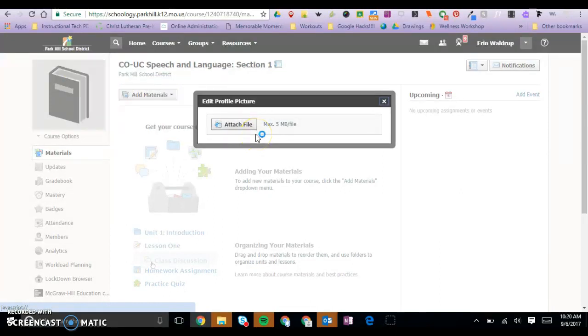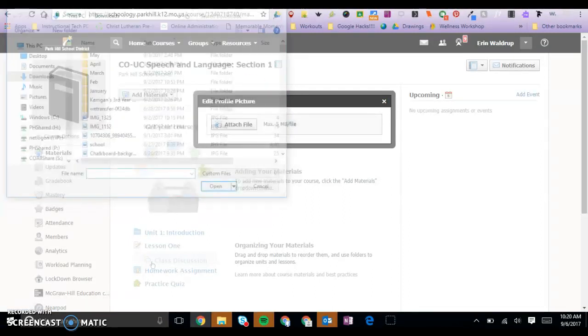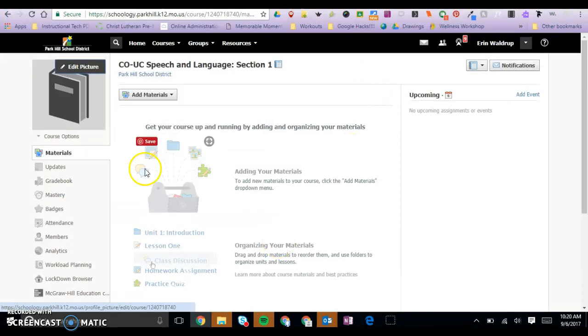This just makes it, one, easy for students and parents to find it within the drop-down list, and of course it makes it a little bit more interesting. So you can attach the file from your computer if you so choose. And then you're ready to start adding things.